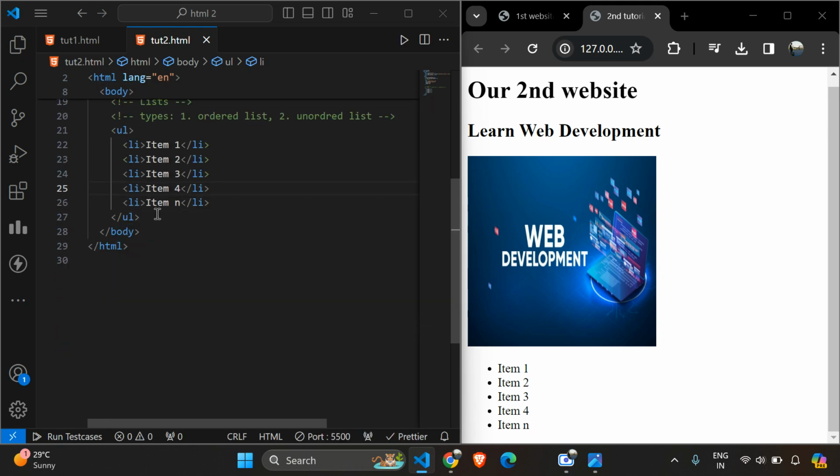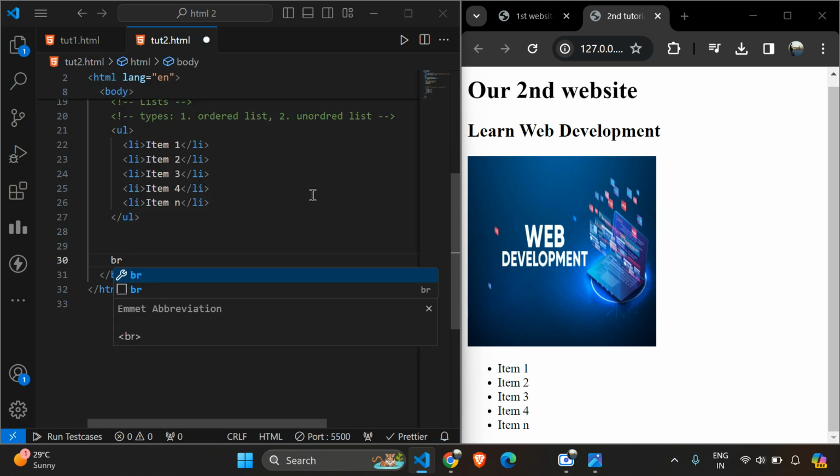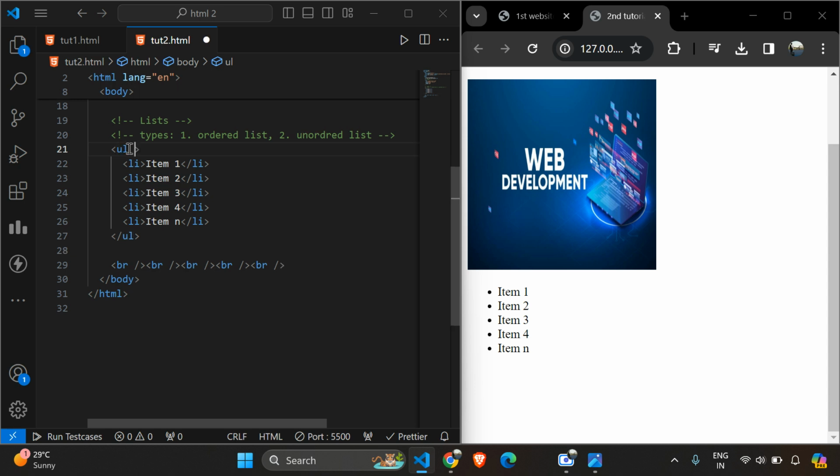Let me add line breaks here, just to make sure these things come above here. That is just for my convenience. In this way you can specify the unordered list, and definitely we can style this. You can remove these dots and all these symbols from here. That we will be doing using our CSS.